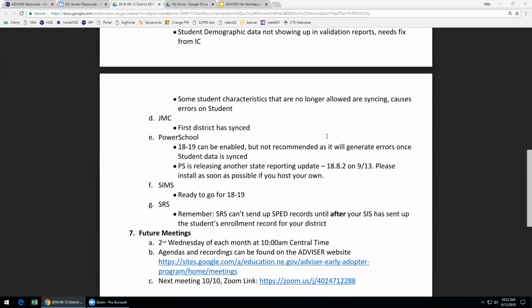So they have an emergency release coming out. It is scheduled to come out tomorrow. It is 18.8.2 in the Nebraska state reporting version. And Max, I'm not sure about that version. After our last conference last week, they've actually pushed out two more emergency releases. So there is still a release for those general fixes tomorrow.